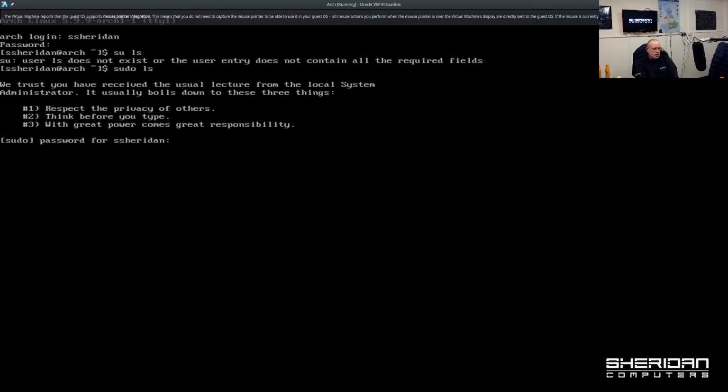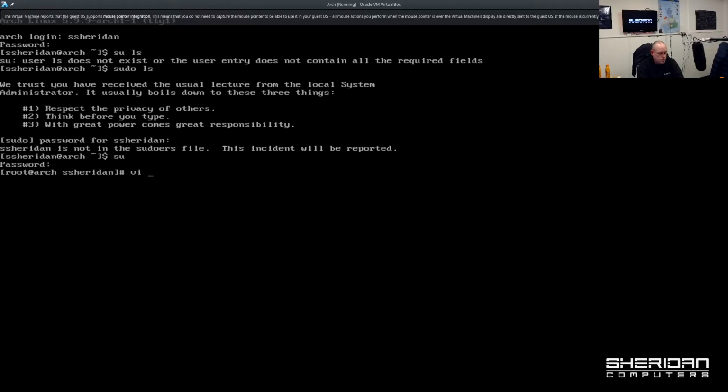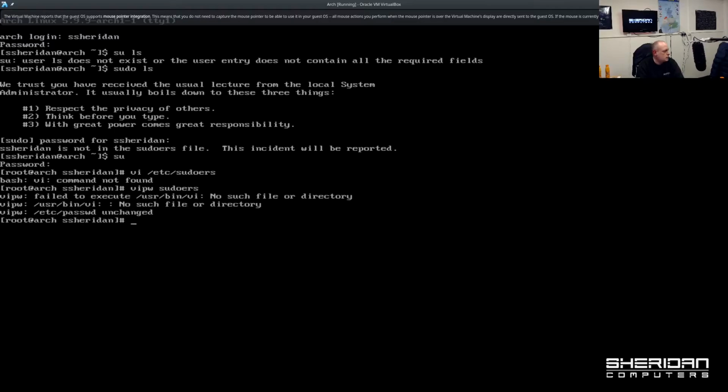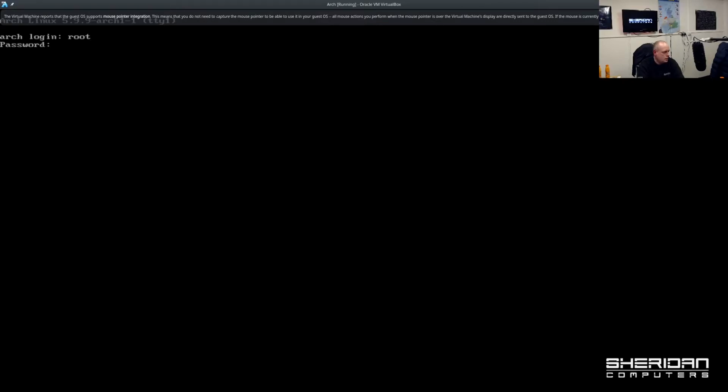So that's fine. It's just asking for the password for sudo. And then you go ahead and just jump to root. I want to edit the sudoers file. So visudo. Sudo is... login as root to do this. Sorry. visudo.